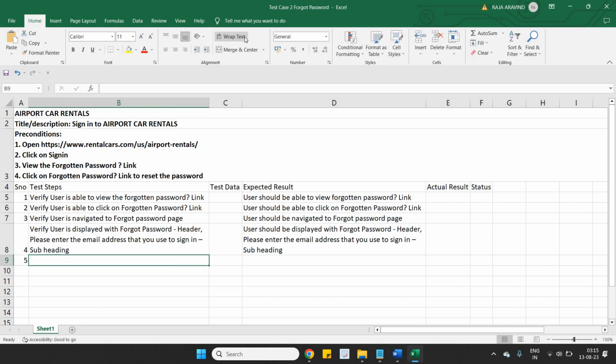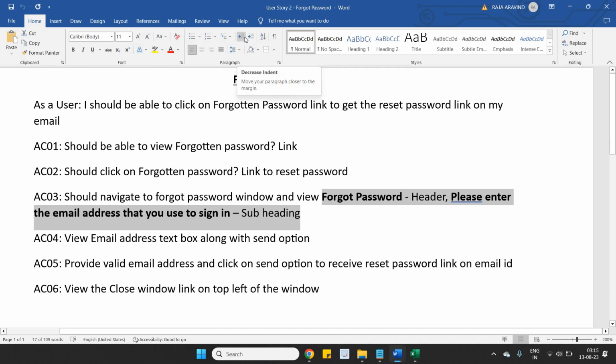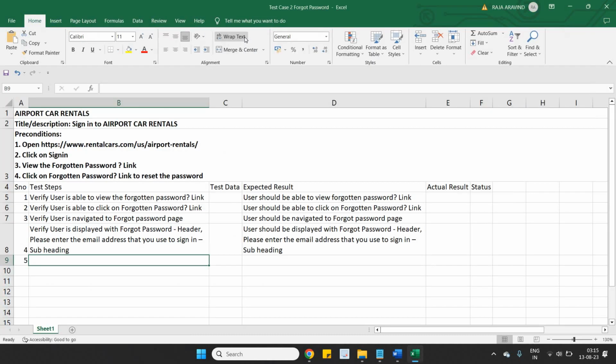Next, fifth one is, what is the fifth one? After viewing, user should be able to view the email text box as well. Verify user. I am mentioning U as a capital for user, if you have observed. Why? It is because user is the person who is going to do all this. That's the reason. Okay, verify user is able to view email ID text box.